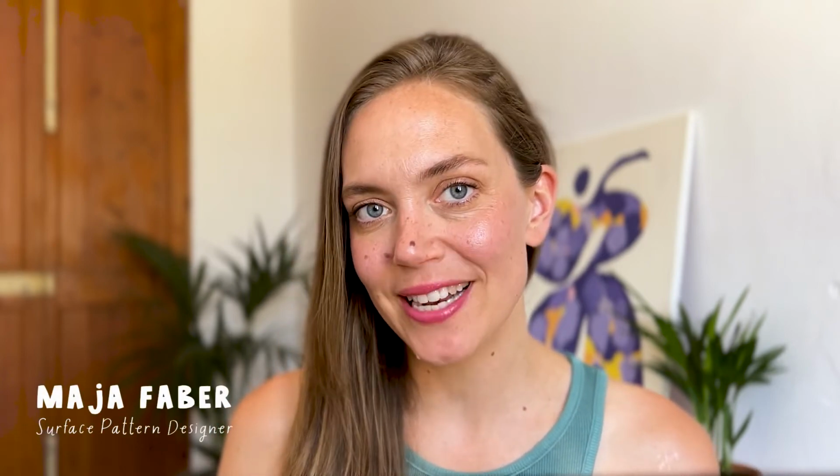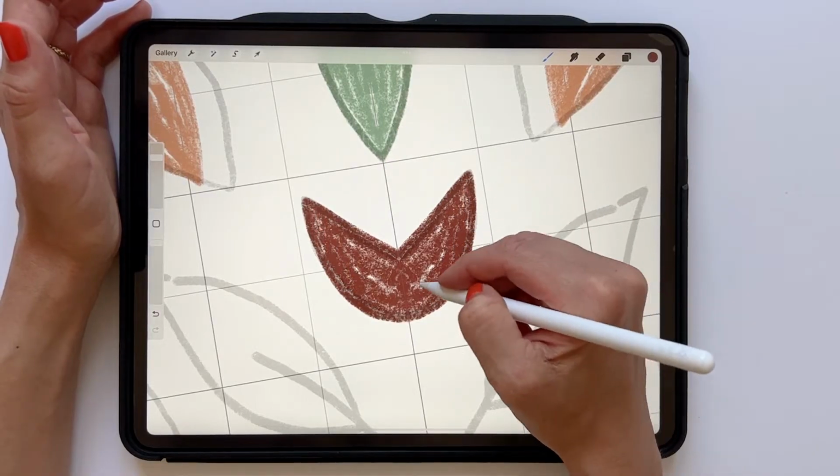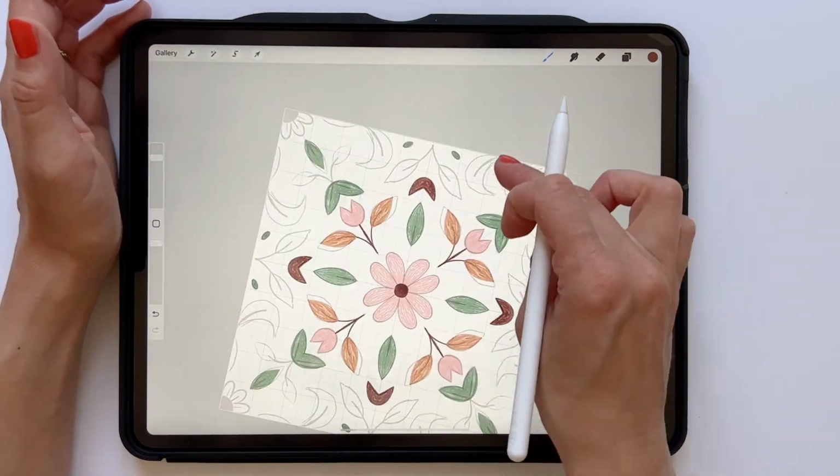I'm a surface pattern designer who has created more than 1,000 patterns in Procreate so far. I love to explore new ways of creating interesting patterns, and in this class I will teach you my newest discovery, how to create symmetric patterns in Procreate.